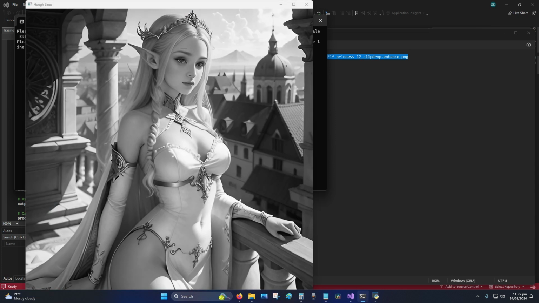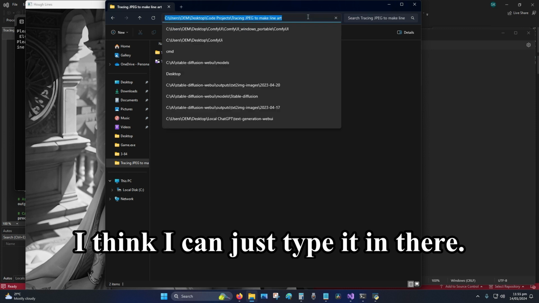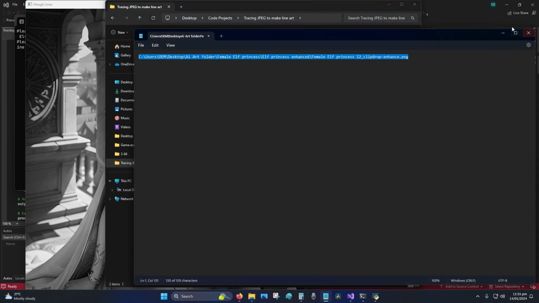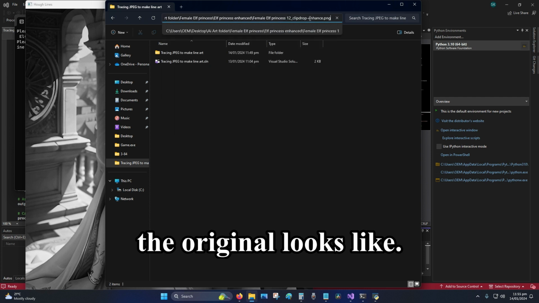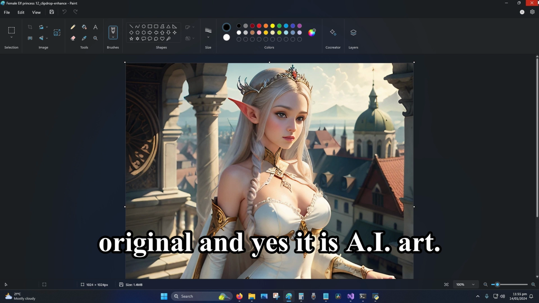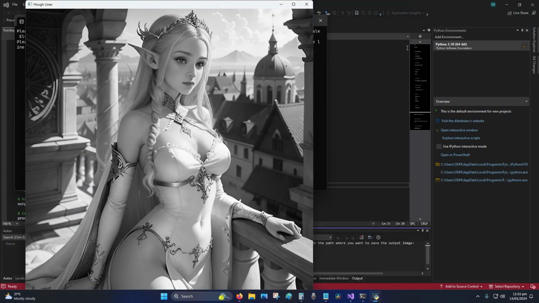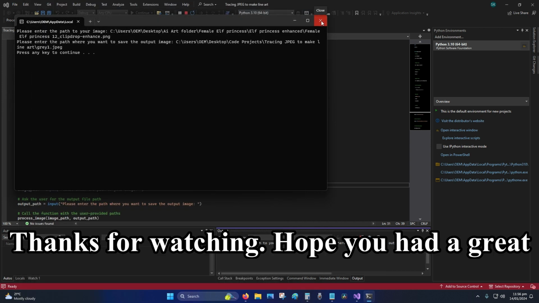Okay. And that's the image. The original. So, one second. I think I can just type it in there. Okay, so this is what the original looks like. So that's the original, and yes, it is AI art. Okay. So that's cool. All right.